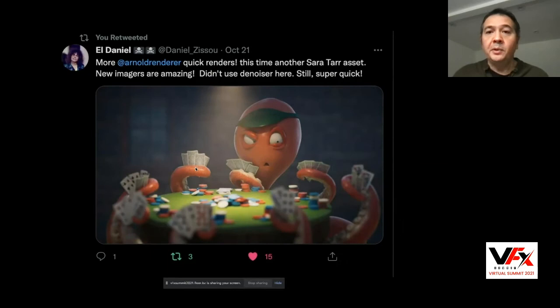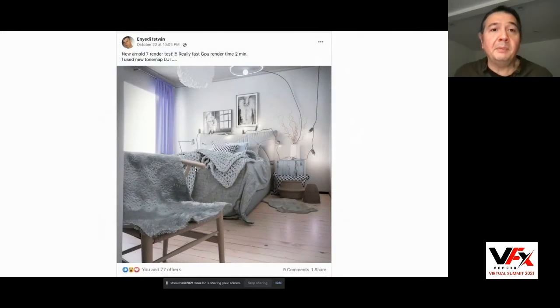Okay, and we're really happy also to see the reaction of people now using GPU without really thinking about it, and tweeting those kind of scenes done on GPU casually. We're really happy also to get some feedback like this, very shortly after the release.